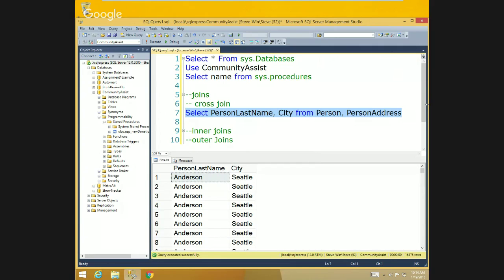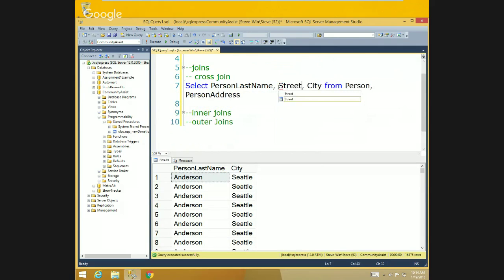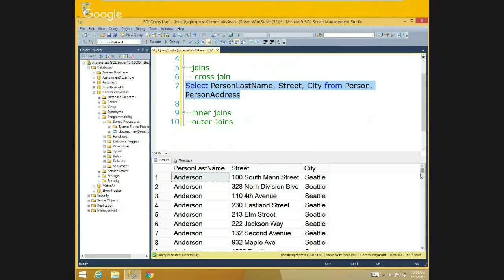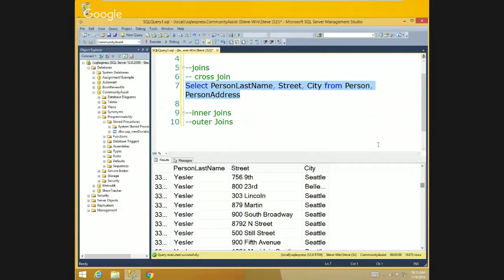Okay. It's a little hard to tell with just the city, but it's actually matching it to every single address. So Anderson is matched to every single address. Maybe we should add address just to get the differentiation a little bit. I think it was street, right? So Anderson is matched with every single street, then Brown is matched with every single street, and then Robinson, and then McGraw, and then Tan. Every person is matched with every single address.